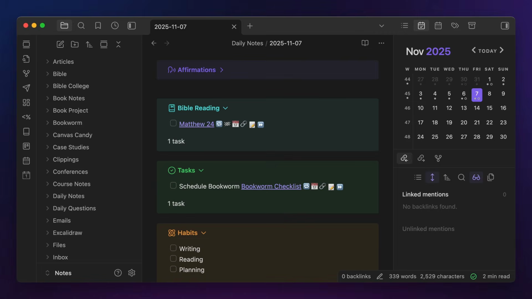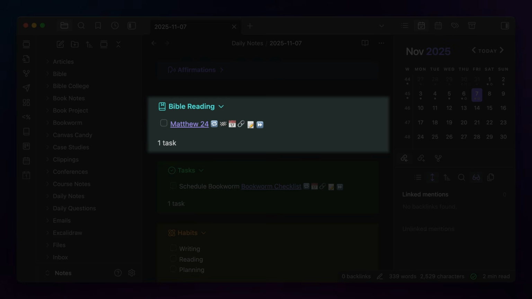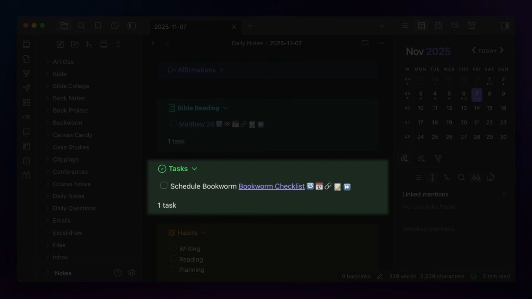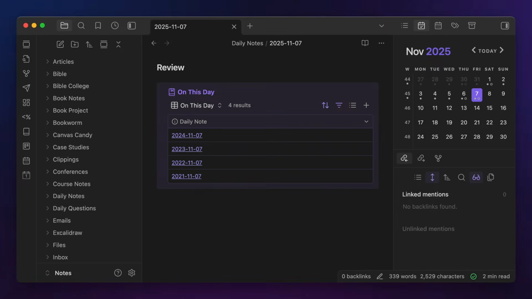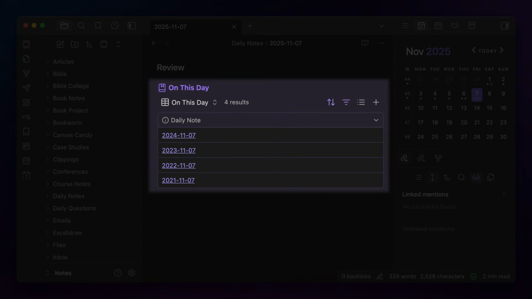For example, I have a section embedded in a callout which pulls in my daily Bible readings, shows the tasks that are due, logs my completed habits, scores my daily questions, even displays previous daily notes that share the same day and month.